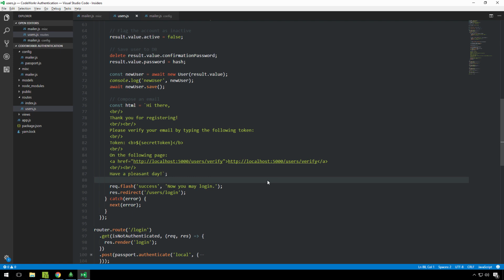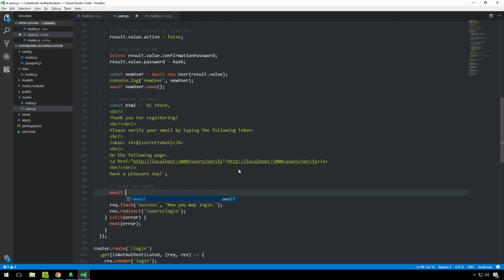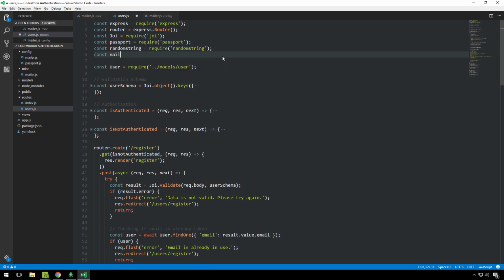Okay, so now before we inform the user about the success case, we want to actually send the email. So we are going to use await because it is a promise based function that we just wrote in that other file. Oh yeah, we need to include it over here. So let's come up above and say const mailer equals require, and then we need to navigate up one directory. There is a misc folder and then the mailer file. So now we can use this.